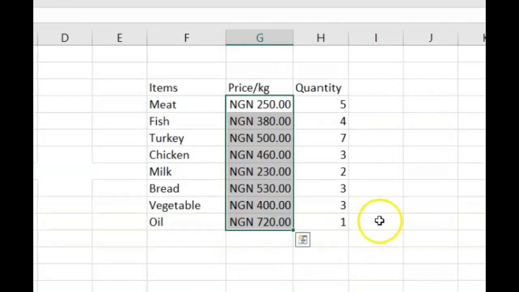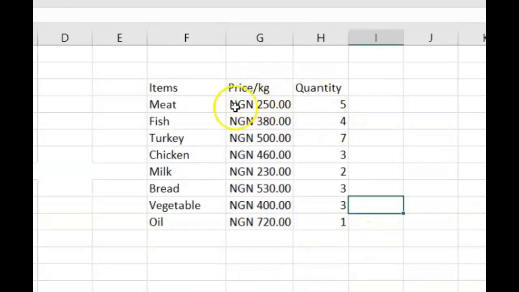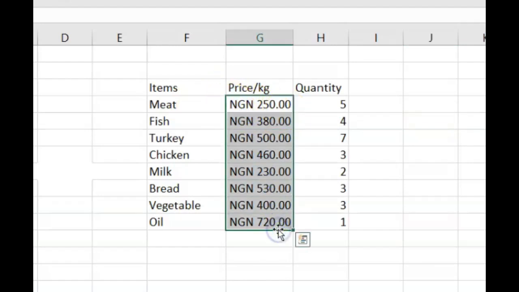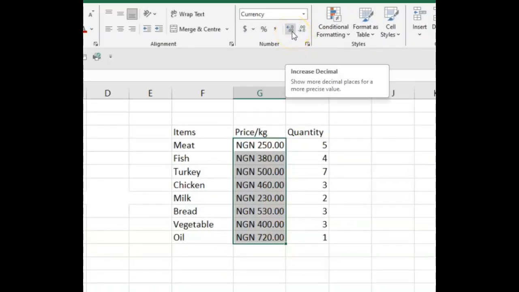Beautiful. So you come here and you will see that the currency has been successfully changed to Nigerian naira with 2 decimal places. But if you look at this data, it's not looking so clean with the 2 decimal places in place. So you may want to reduce the number of decimals to make this column appear more pleasing to the eye. So you can do that by reducing the number of decimal places.